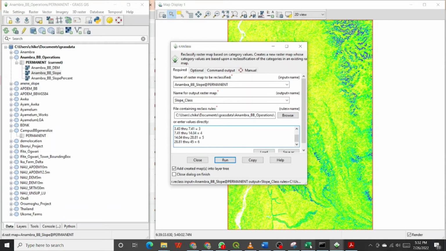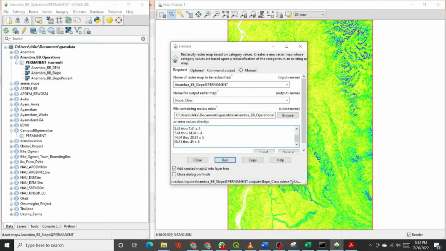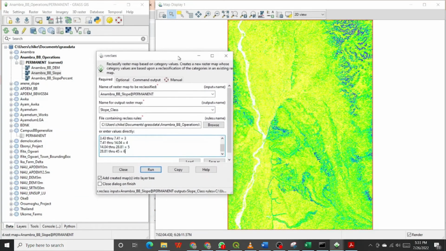Now let's see whether I'm right so far. 14.04 to 28.81, 45 gives you. So having set these rules, these are the rules that I want to use to reclassify, so that I'll have about 6 classes from this map. So just look at the map window. That's a slope map. I want to reclassify what is within the slope map and see what it gives me.